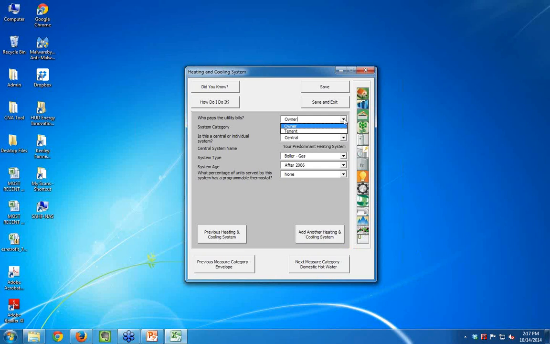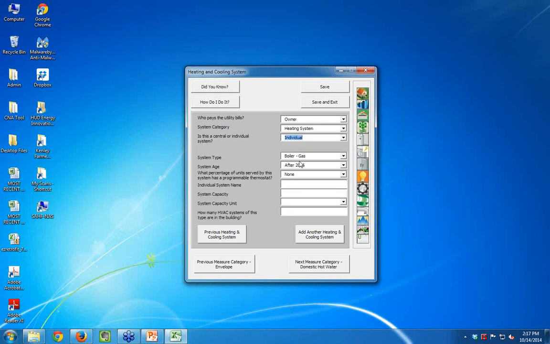For each of the systems, you can designate if it's owner or tenant paid, the system category. One thing I do want to note here is if you said, instead of central, you said individual, it'll allow you to name that system, and I'll show you why that's kind of key a little later.